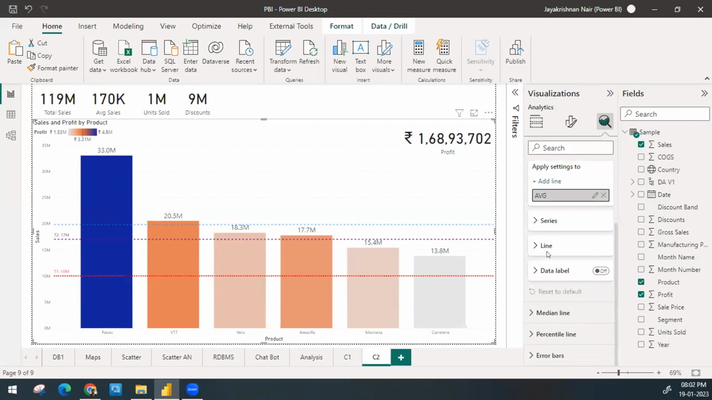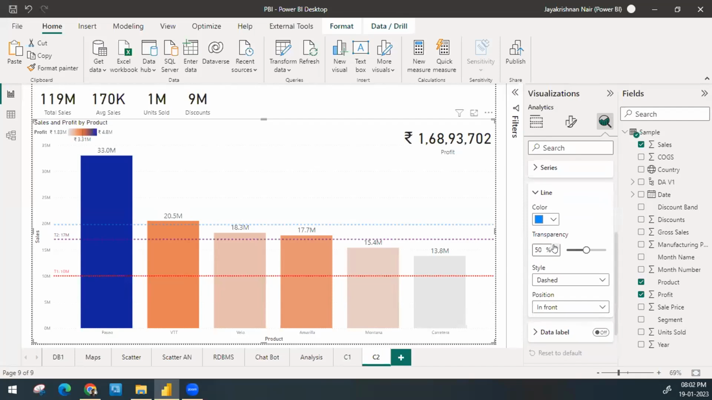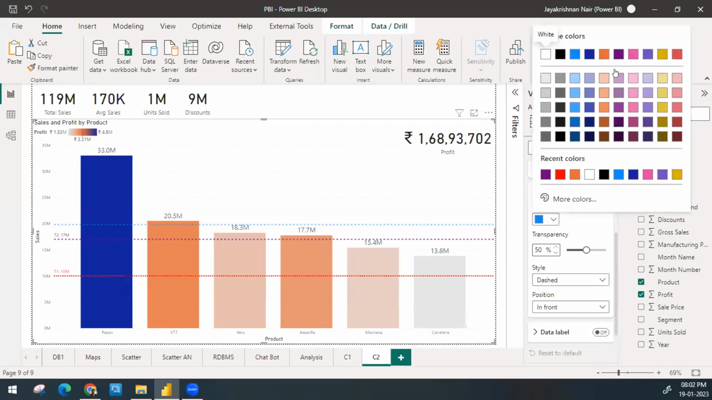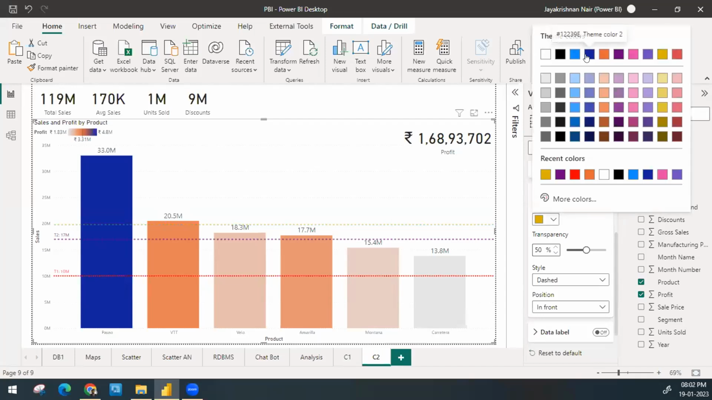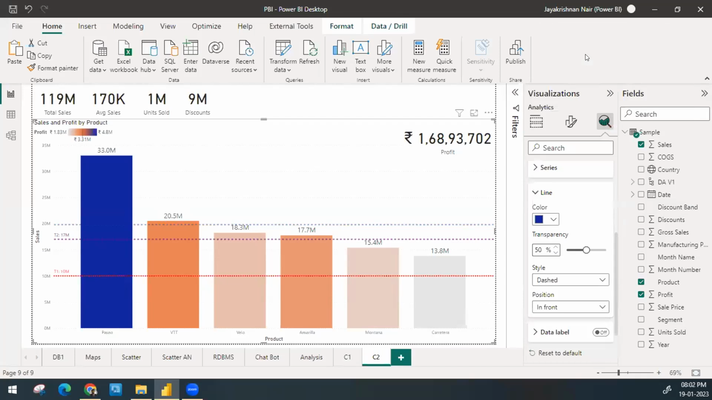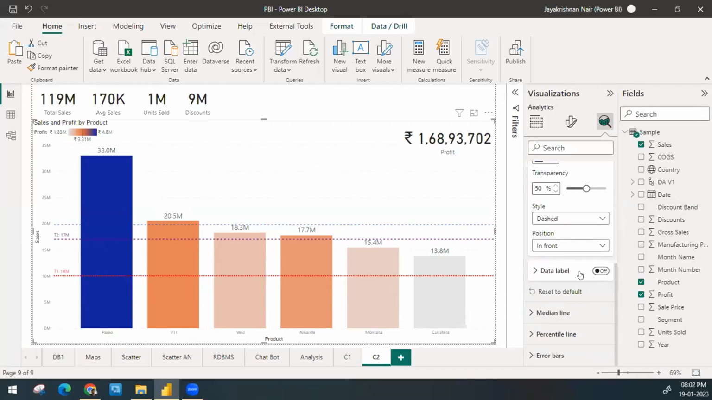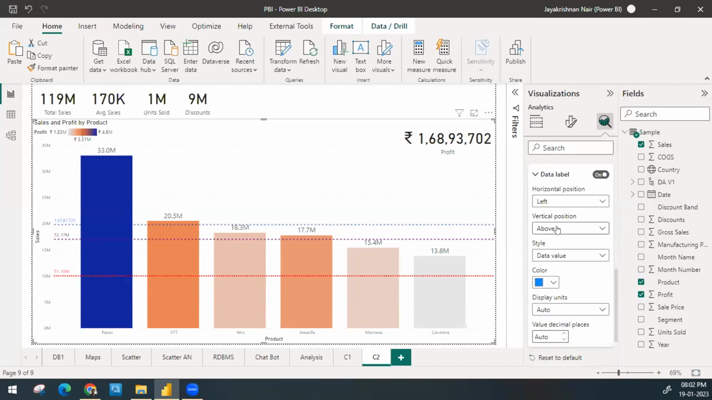Again, you can plot all the same details over here: under services, on which series we can apply it, and what the transparency is. Let's say in this case I'll set the color to yellow. Yellow is not visible, so let me pick another color, let's say darker blue. And I'll also show the data label at the left. Same.